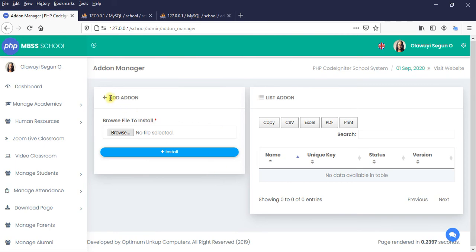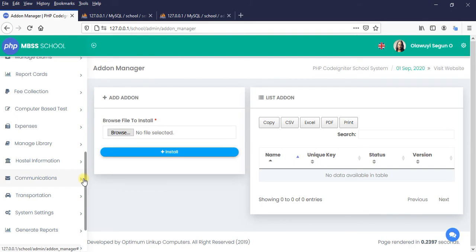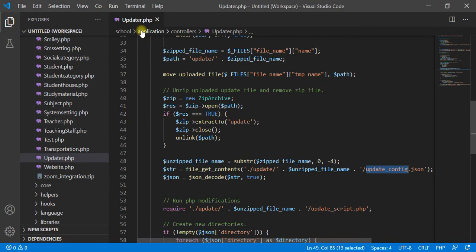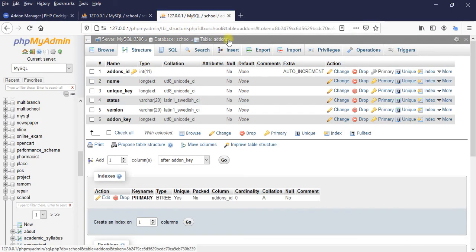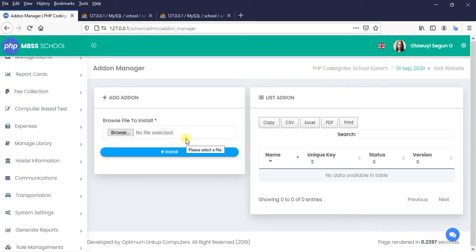So your customer or your client has access to this page where they are going to browse the add-on and install. They should have access to this updater controller, of course, and what else? They should have access to this add-ons table where the add-ons will be installed. You get the concept. Beautiful. So those are the basic things that I want to explain.